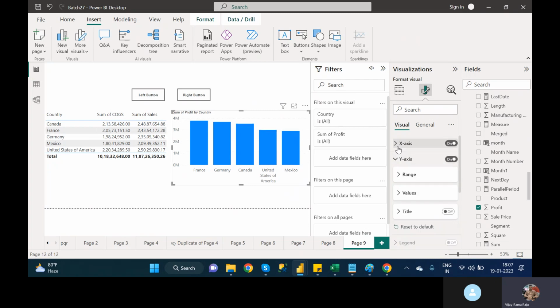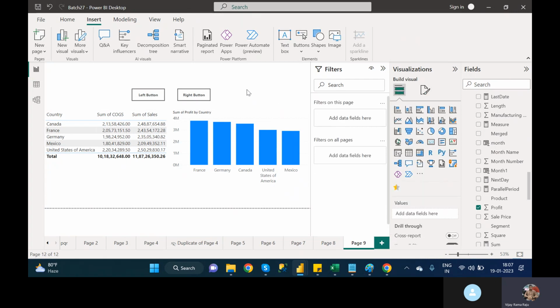Don't worry about what these visuals are; at the time of the visualizations concept, I will explain all of this. This is one visual and this is another visual. If you want to hide any particular visual, you can hide it only by using bookmarks. These bookmarks we can call in the buttons, and only in the buttons can we perform bookmark actions.